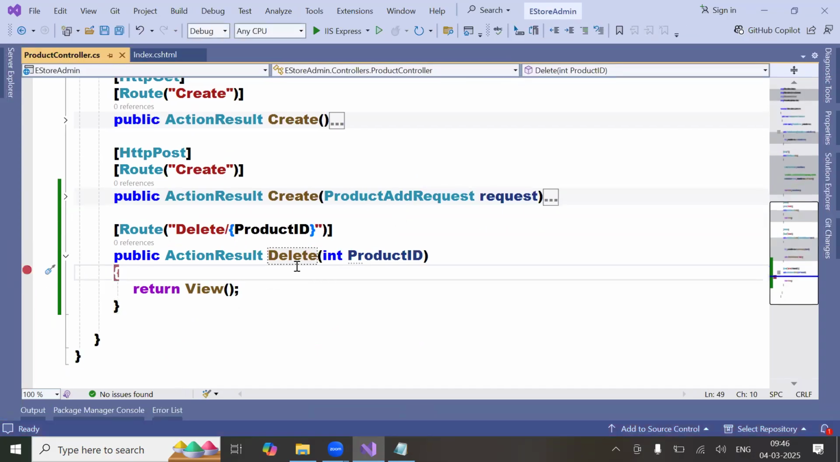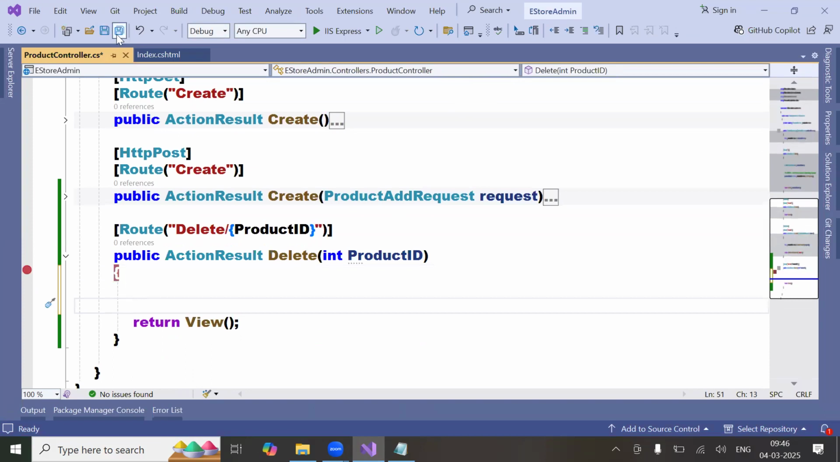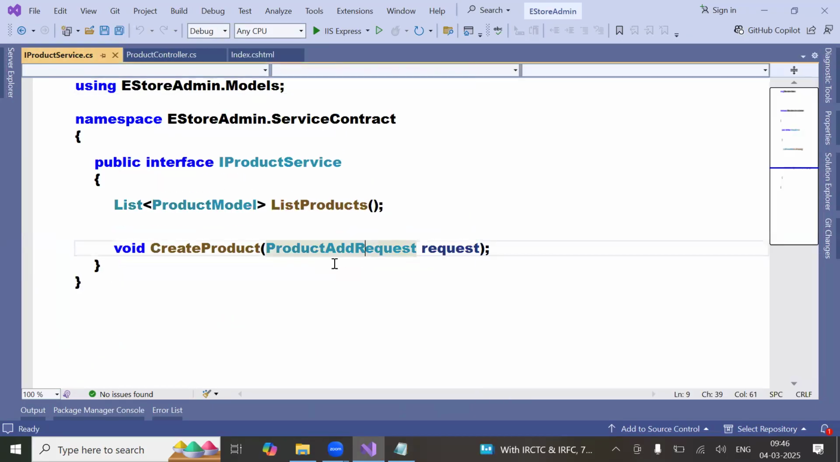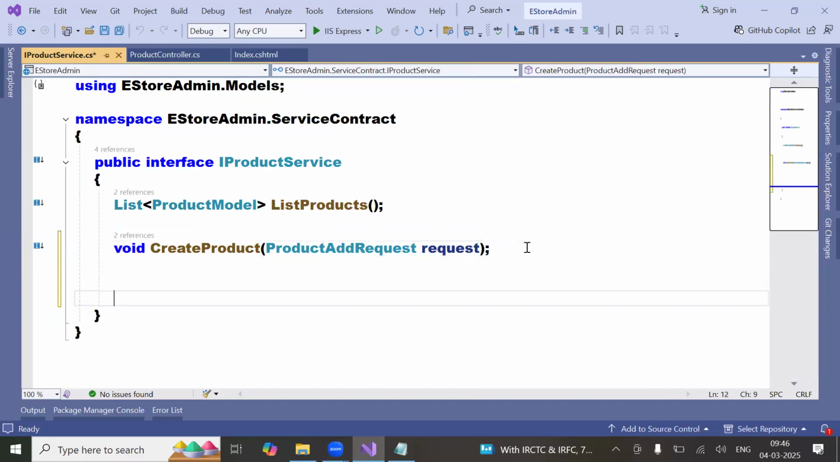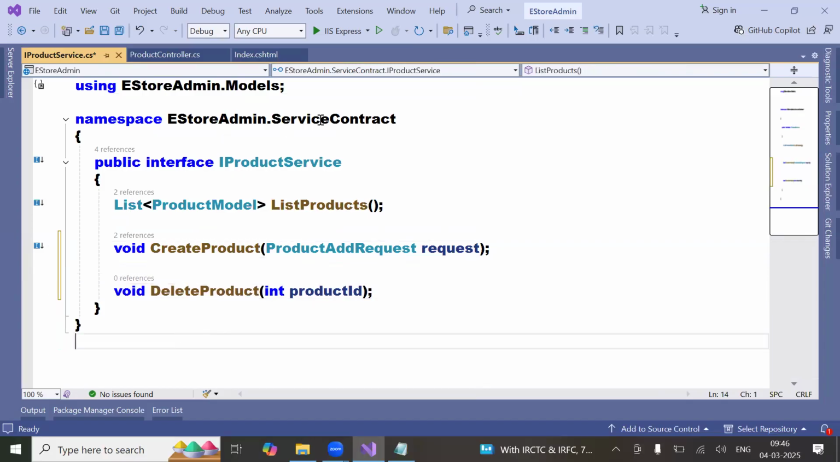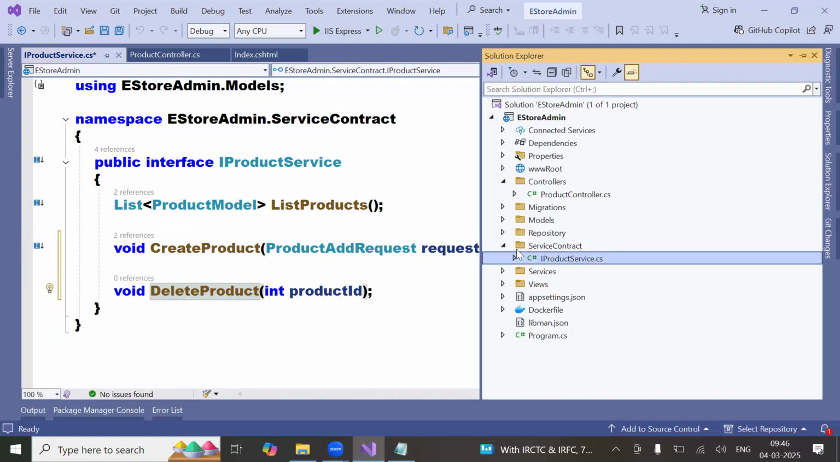Now here I need to build a logic. First you need to go to solution, go to service contract, create product service. Here you say void delete product int product ID. This is the method you need to declare here. You declare it in the contract so that it can be implemented in your service.